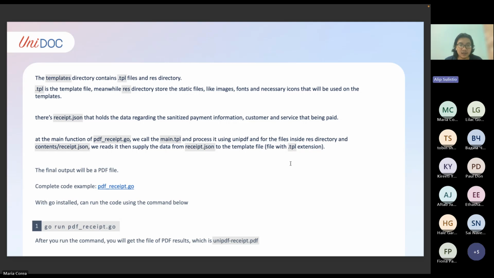And yeah, inside the pdf_receipt.go, we call the main template file and process it using UniPDF, with the files inside the res directory and the receipt.json. We read it and then supply the data from receipt.json to our main template file. And then if you run the code, you will get the output as a PDF file.